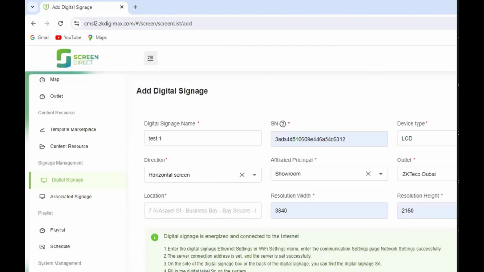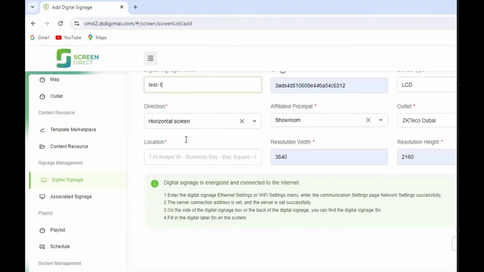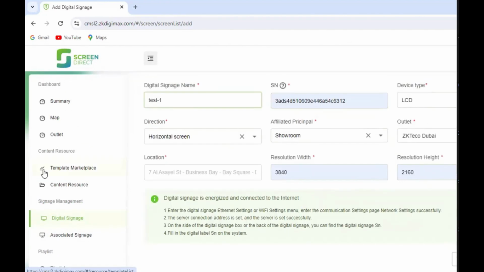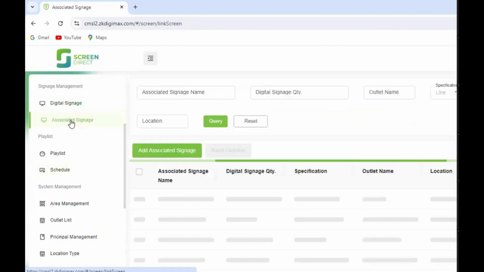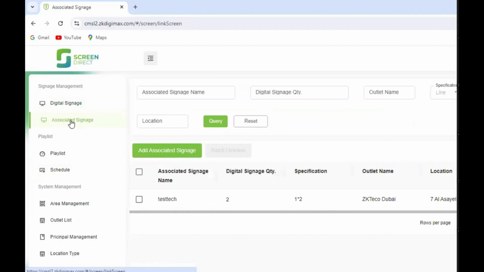This is actually already installed; that is the only reason it is not submitting. We already installed this device. That is the only reason. Okay. After you submit, it automatically registers. So this is the scenario of how to register our device. This is the method to add digital signages. Then the next one is associated digital signages.